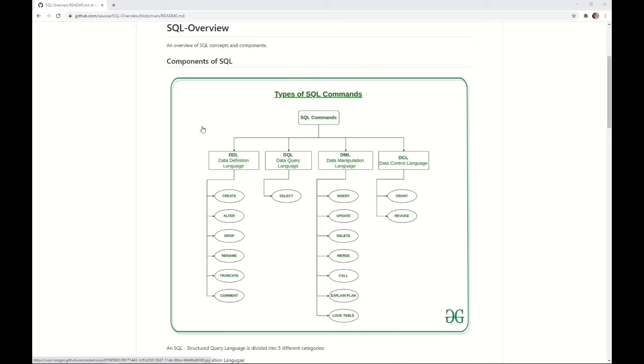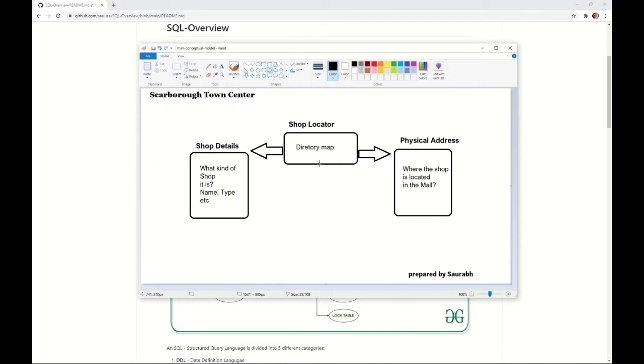So in my example, I will be covering DDL, DQL, DML operations. I have created a conceptual design. So let's say you walked into a shopping mall. So we have like a Scarborough Town Center, just for an example, and you want to find a particular store.